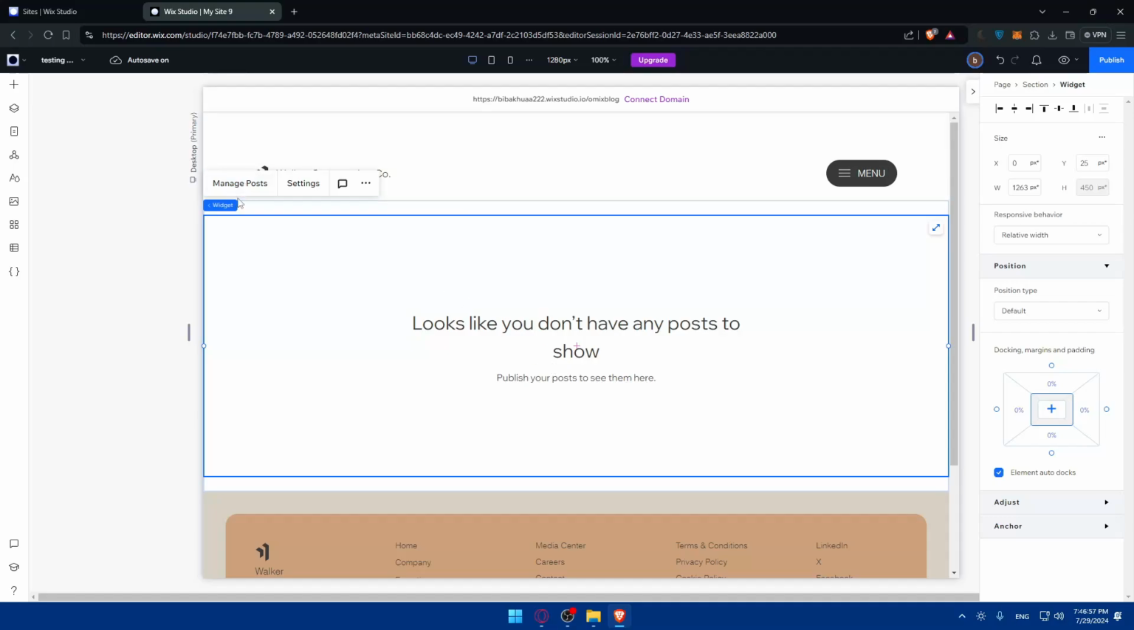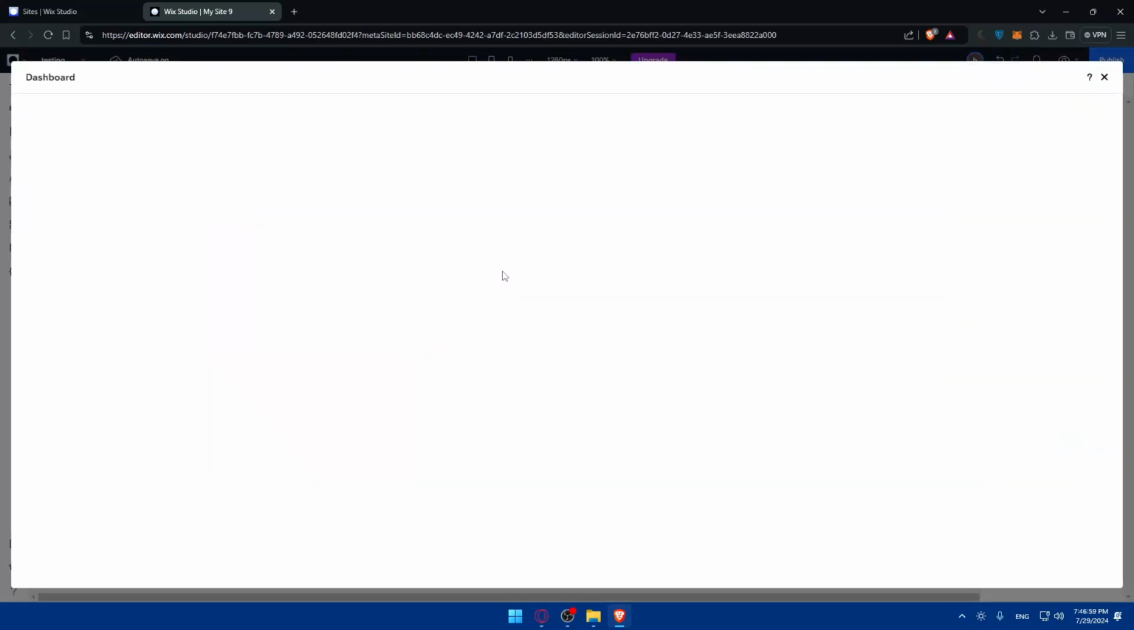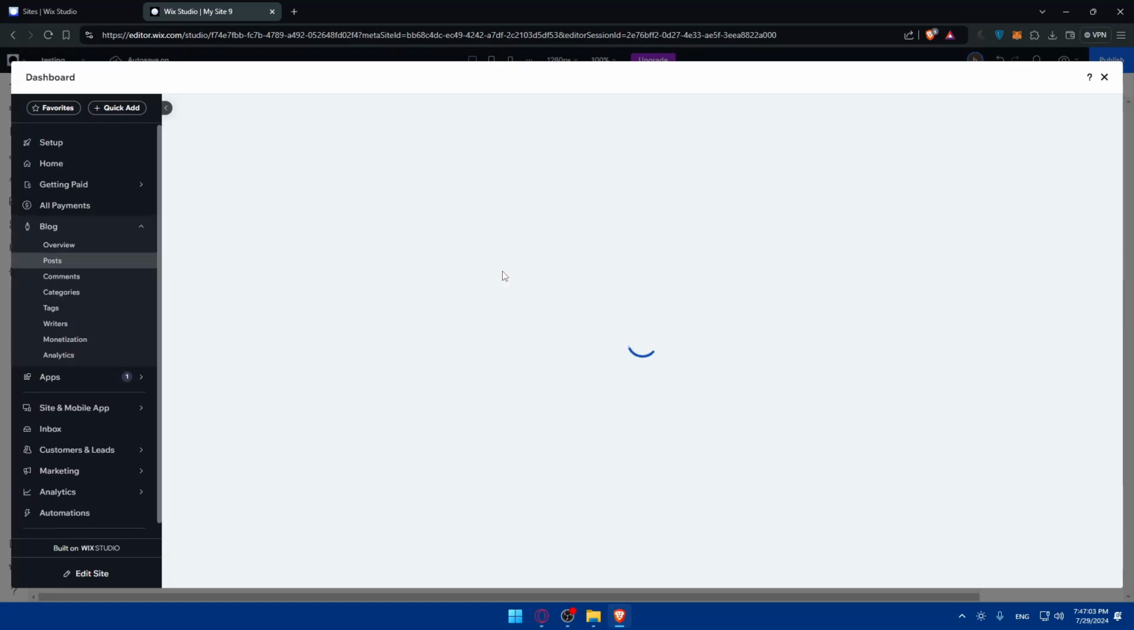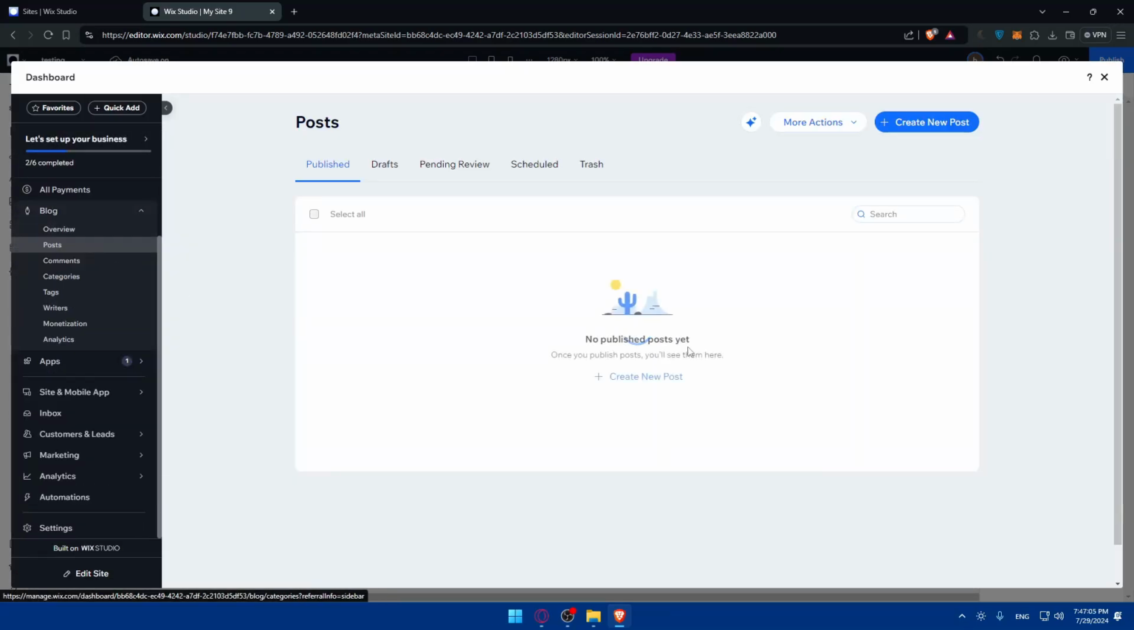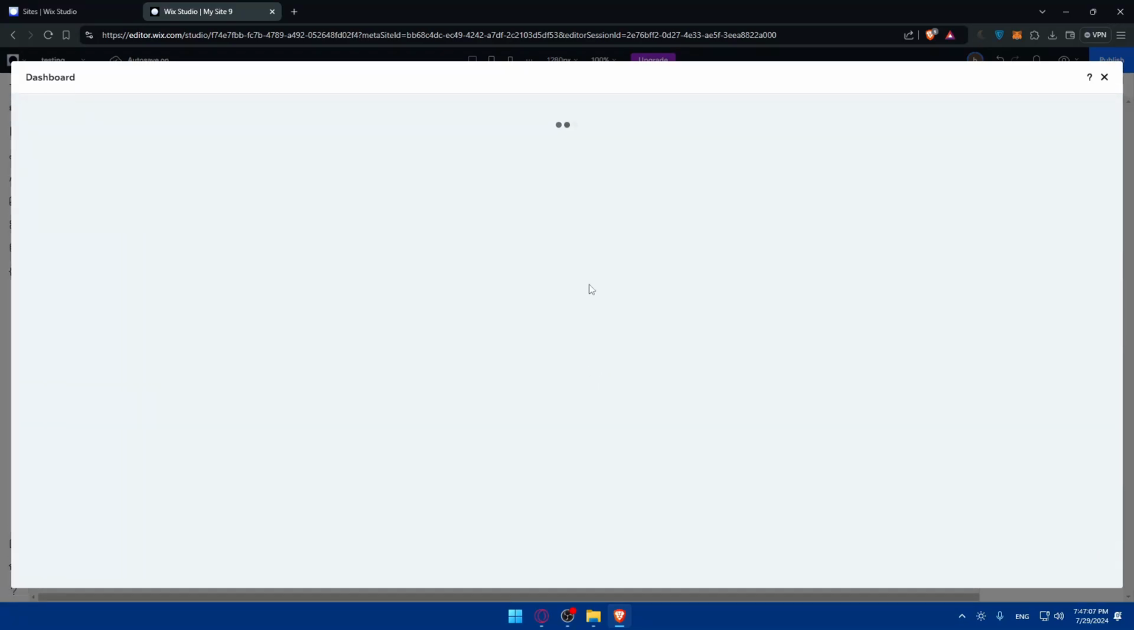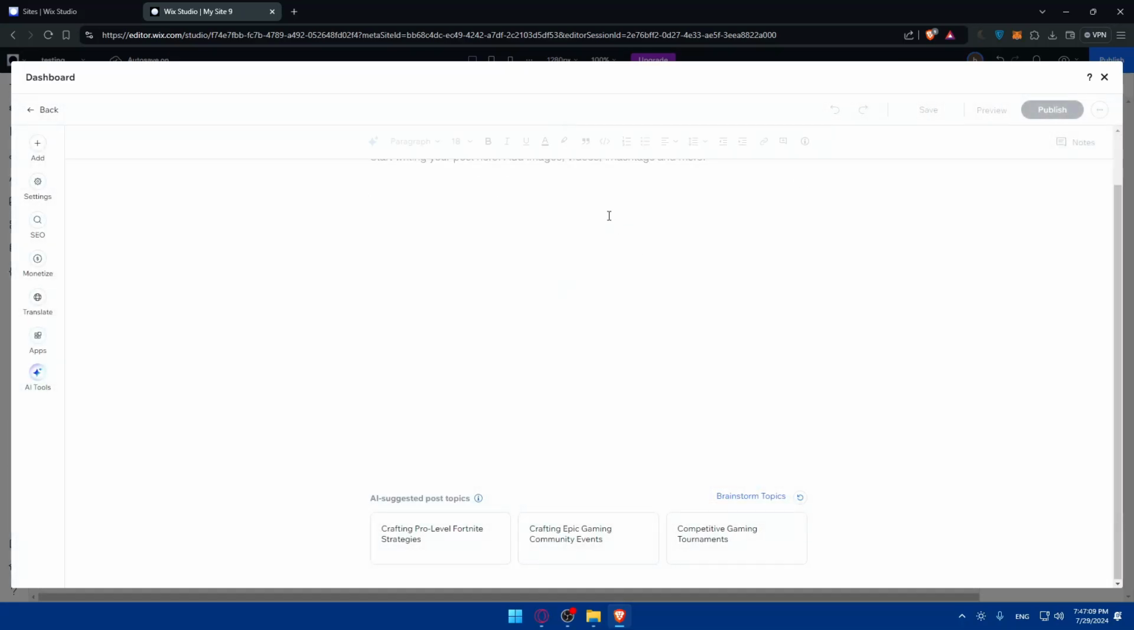To manage a post specifically, just double click on it, then click on manage posts, and you will be able to do the same. As you can see, it's just the interface that's different. As I said, it's basically the same stuff. So click on add, create a new post, create whatever you want on your blog, edit it however you want, and you should be good to go.